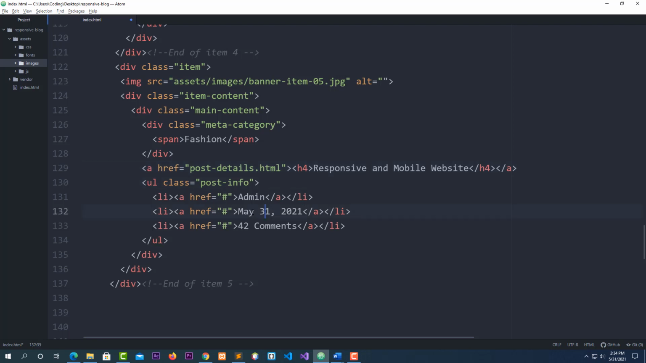Okay, put the date. We can keep the same date. The comment, you can put any comment you want. Okay, next, this is image 5. Now let's go to image 6. Okay, we start from here.